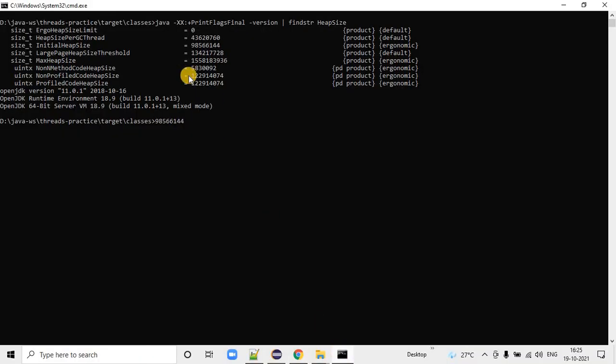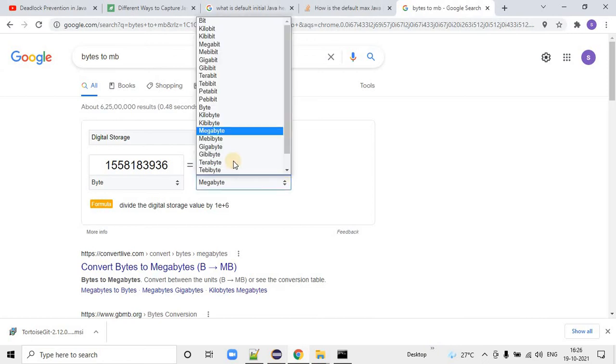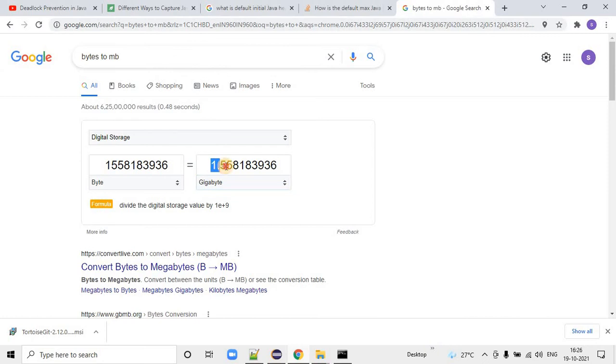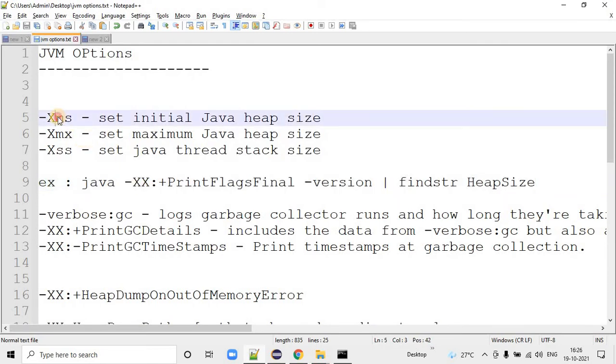And what is the max size? The max heap size is this. If you convert this into MB, it is coming 1558. So let us convert to gigabytes. It is coming 1.5 GB, the maximum default size. Okay, so these were the default sizes, and if you wanted to set them, we can set using these options.